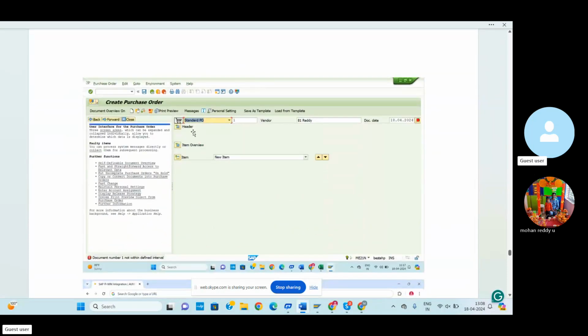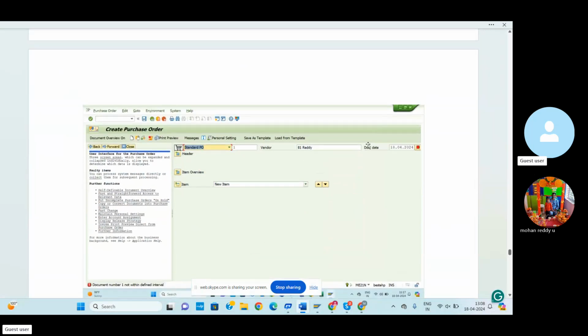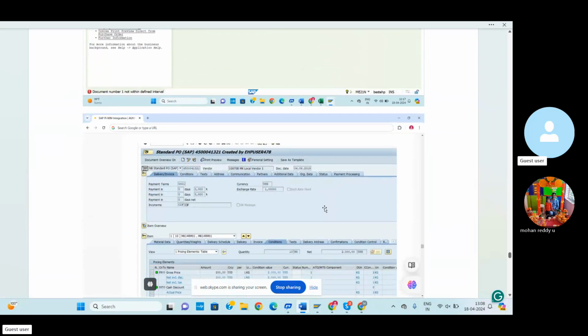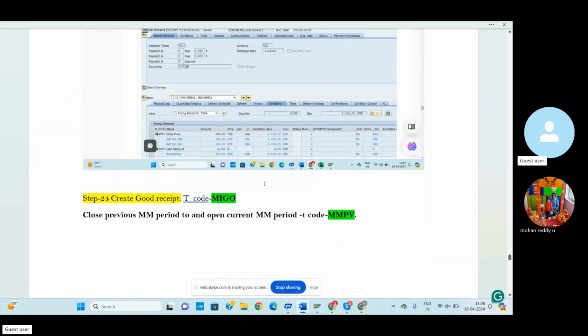So using these T codes, we can enter each and everything in this. Each and everything we can mention in the purchasing order T code. So then, after completing the purchasing order, based on the purchasing order, we can receive the goods. So create goods received. So using the MIGO T code, we can create the goods received.